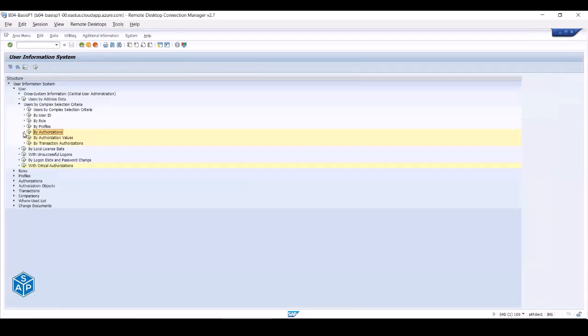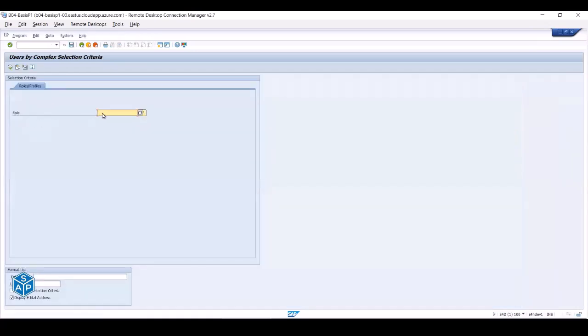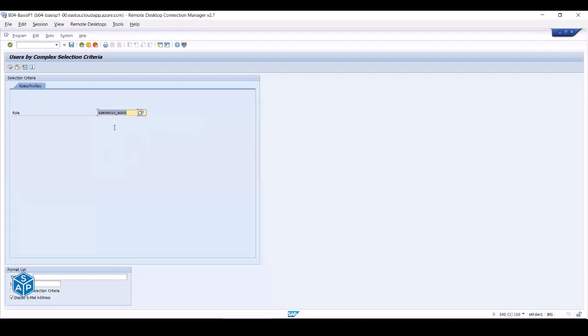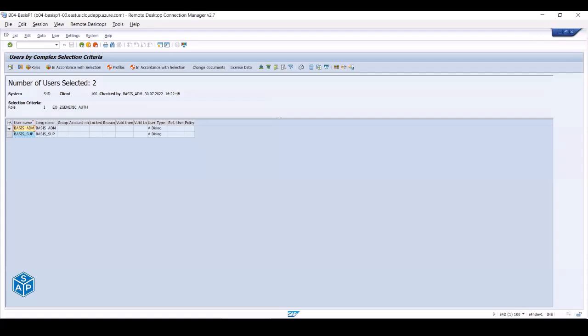Now, for example, if you want to check for the profile or for the role, which user has been assigned this role? For example, Z_generic_auth. Okay, let me execute. Which users have been assigned? Can you see only these two users have been assigned that role, Z_generic_auth?